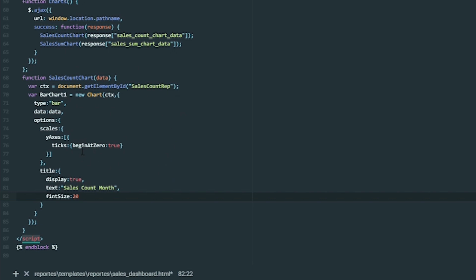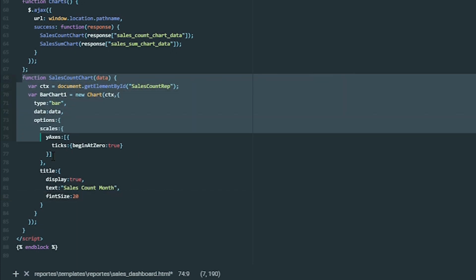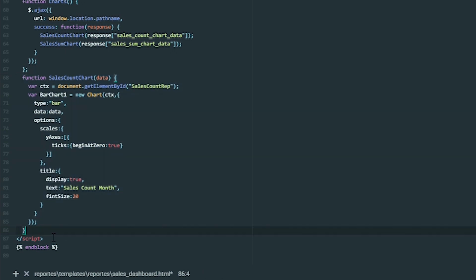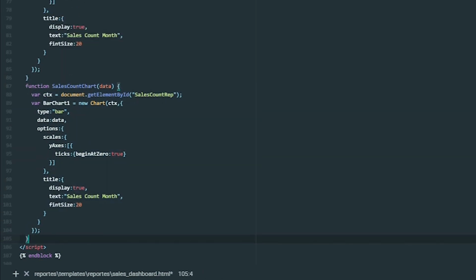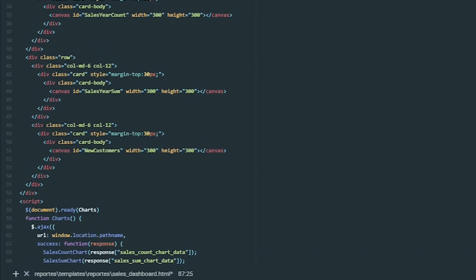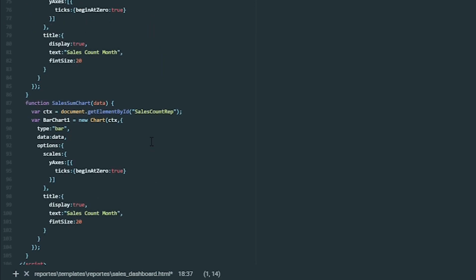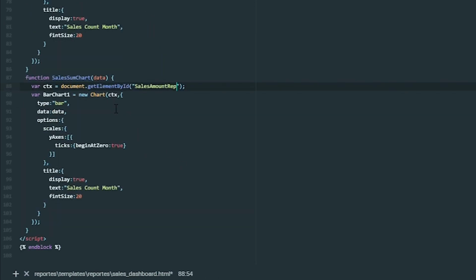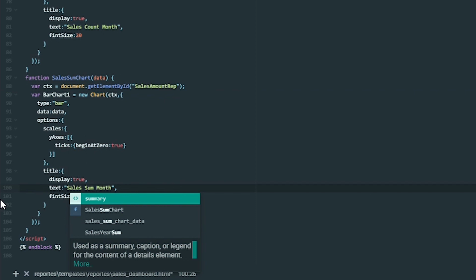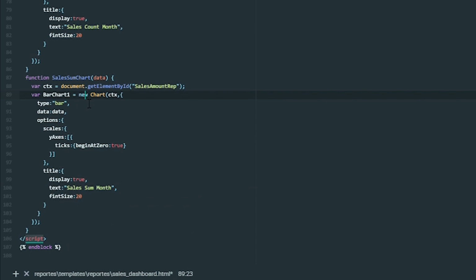first bar chart, okay? Building the second one should be very easy because, just like we did before in the backend logic, we can just copy this, paste it again, and replace a few things. So this is the sales sum chart. This is going to take sales amount rep as the element ID for ctx, right? It's always a bar. Data is going to be the same since we're passing it here. And this is going to say sales sum. Cool. Now that's it.